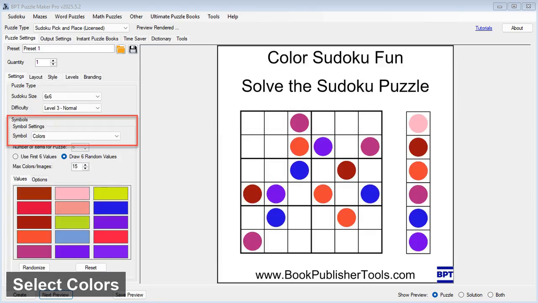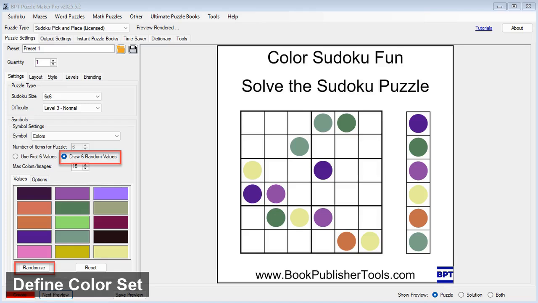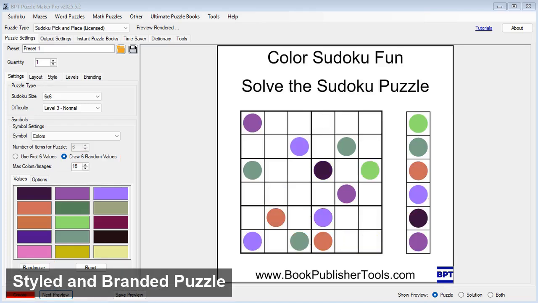Switch the symbol type to colors to create a vibrant and eye-catching puzzle. Choose 6 colors to match your brand palette or theme, or choose random colors. Now your puzzle is branded, styled, and visually optimized, ready to publish or share.